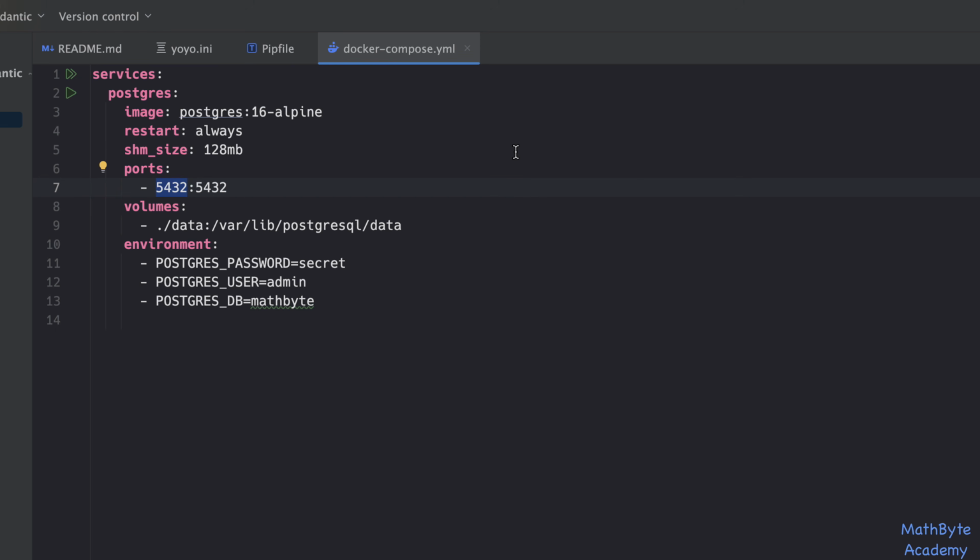It doesn't really matter. This volume here is what I was telling you about. I'm basically mapping this folder here to the data folder that's located here in the container. And that's what Postgres uses to persist itself, right? As you create tables and insert or delete data, everything gets tracked in here. And then we need some environment variables. Here I'm using the Postgres password, user, and DB environment variables to specify the admin user, the password for the admin user, and what my default database should be.